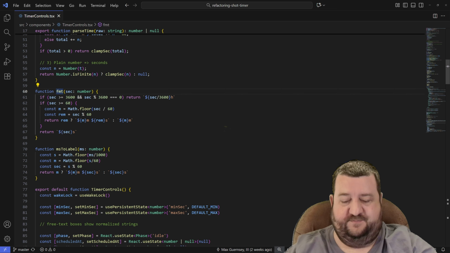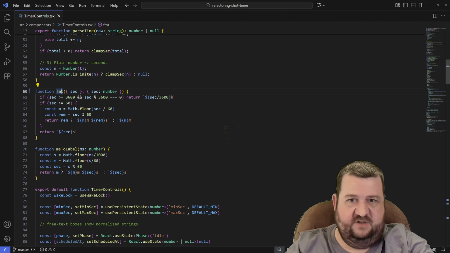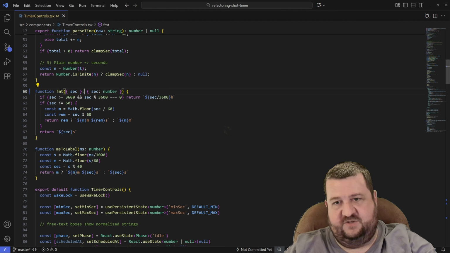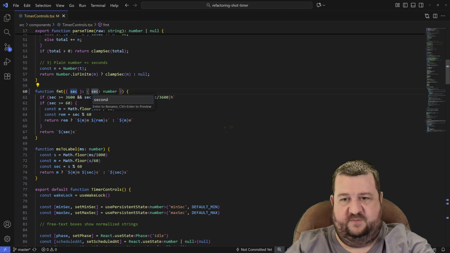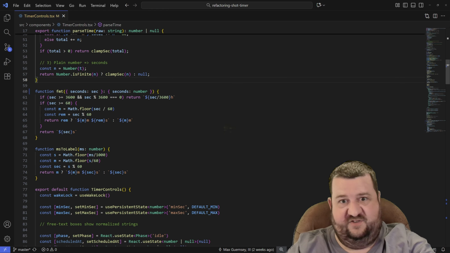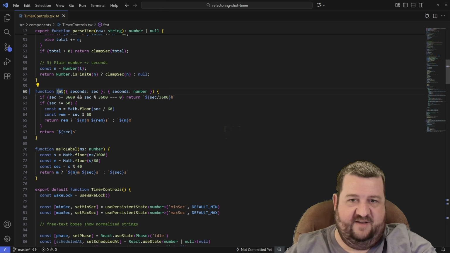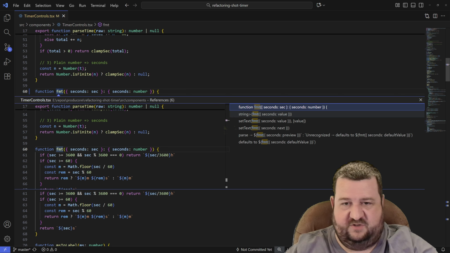Let's get started. We get a little bit of help from Visual Studio Code. We can convert the parameters to a destructured object, so I'll do that first. I'm also going to change the name here from sec to seconds, because that makes more sense. None of this has changed the behavior of the system. And in fact, if we look at the calls, we'll see that it's fixed all of the calls to this method so that they will compile and properly create an object that can then be destructured.